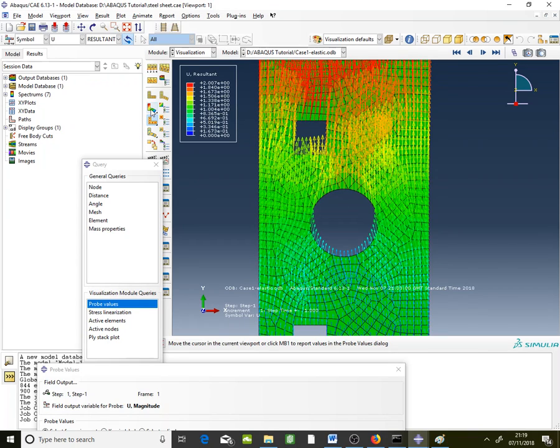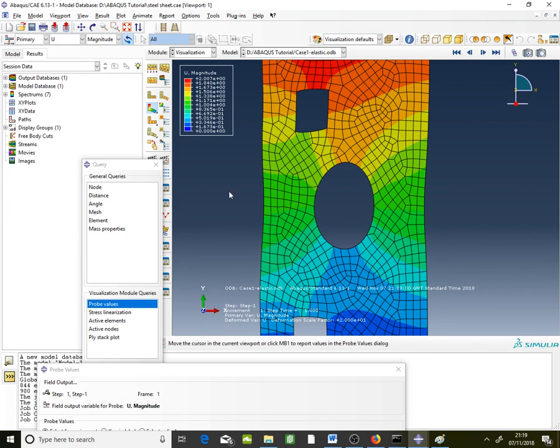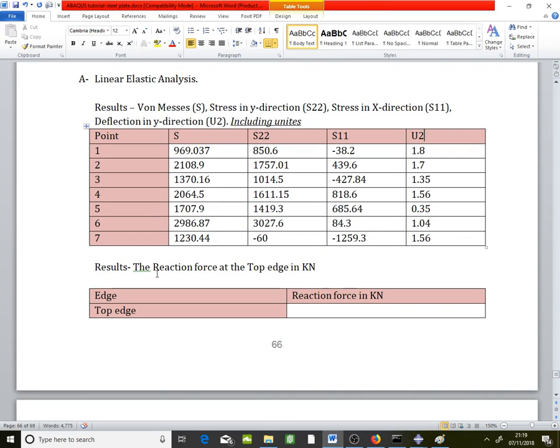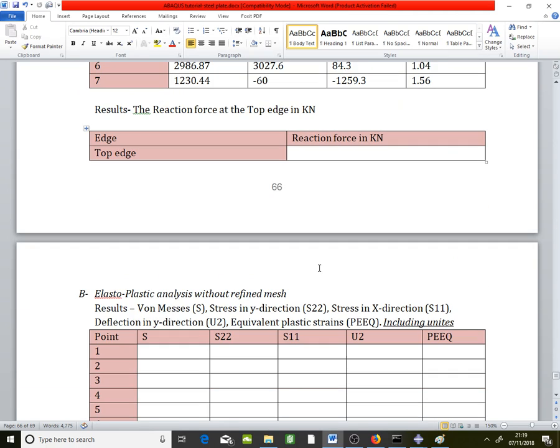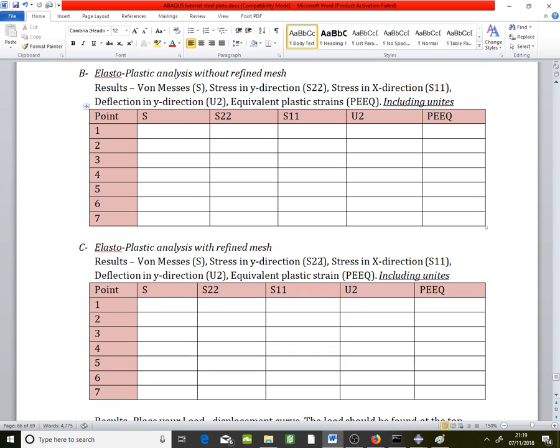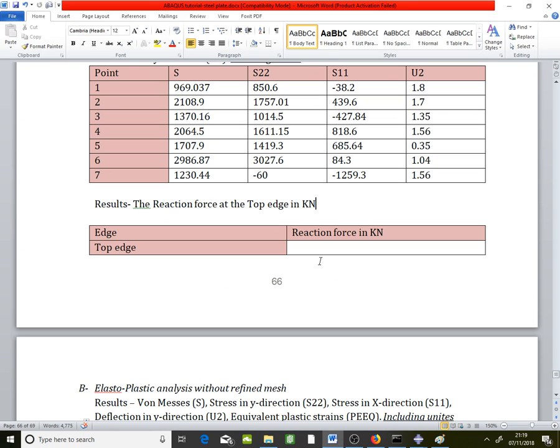Okay, now click here again. The second question is the result for the reaction force at the top edge. Now we need to find out the result, which is the reaction force at the top edge in kilonewton. We're going to write it down here, and yeah, okay, we've got it. Now that is the reaction in kilonewton.